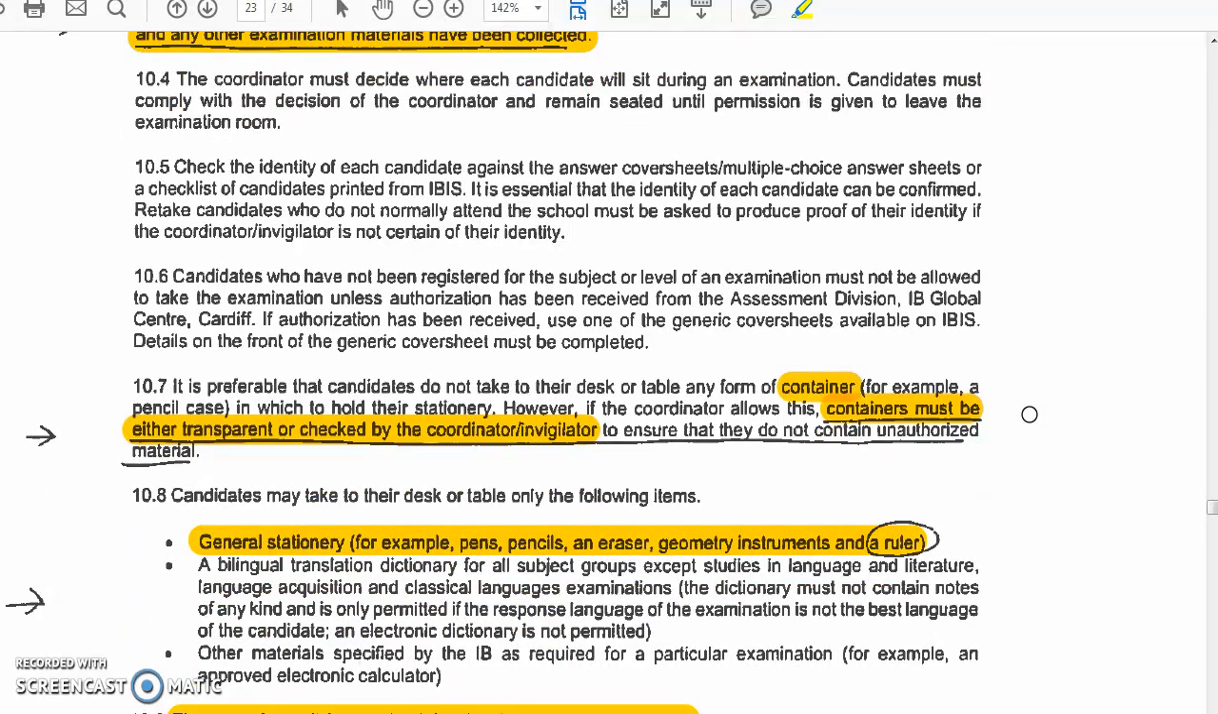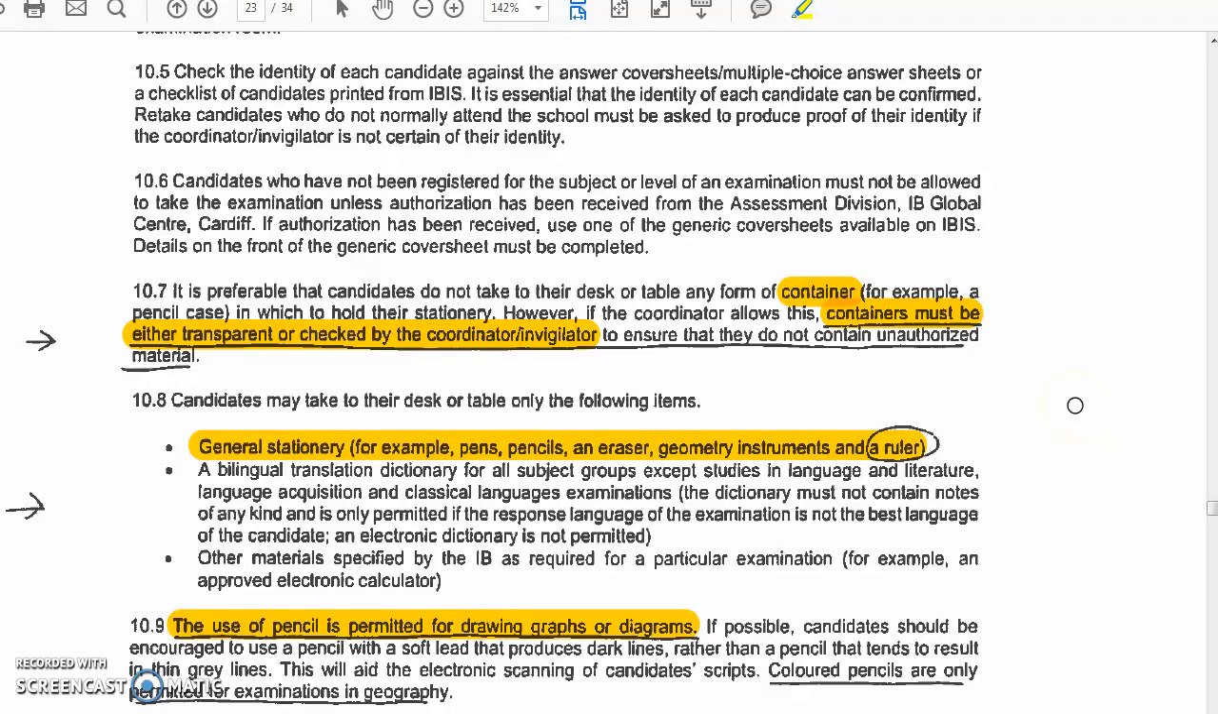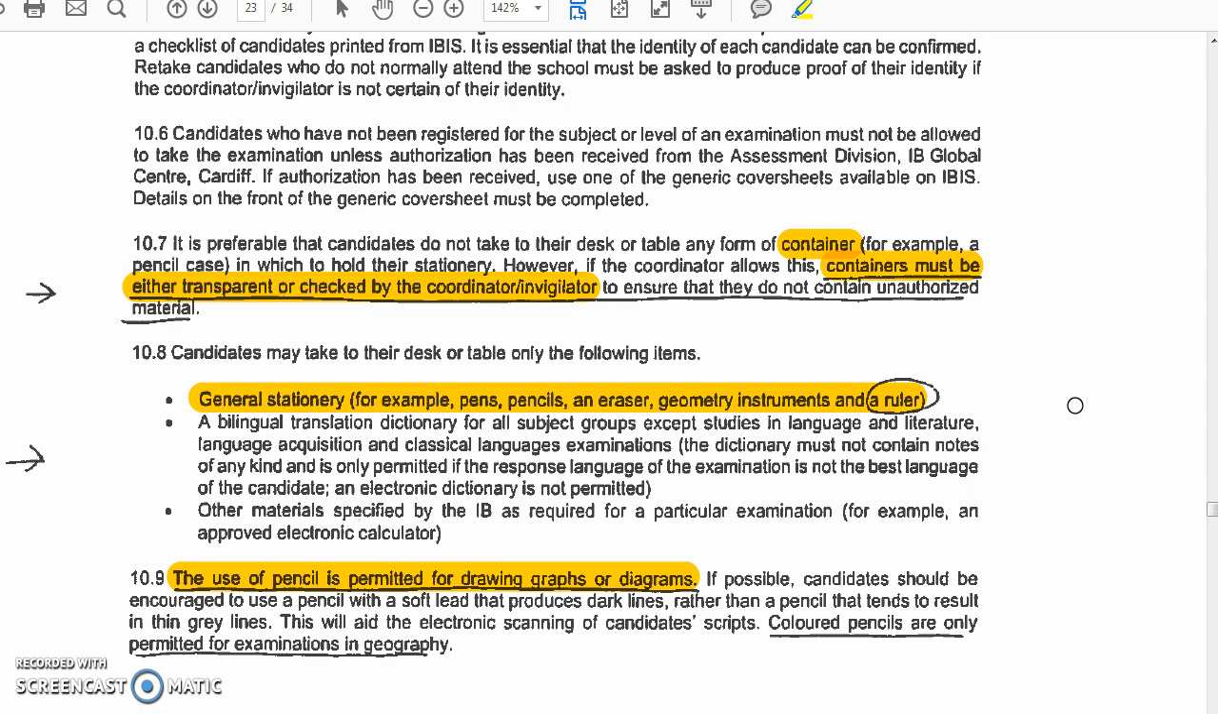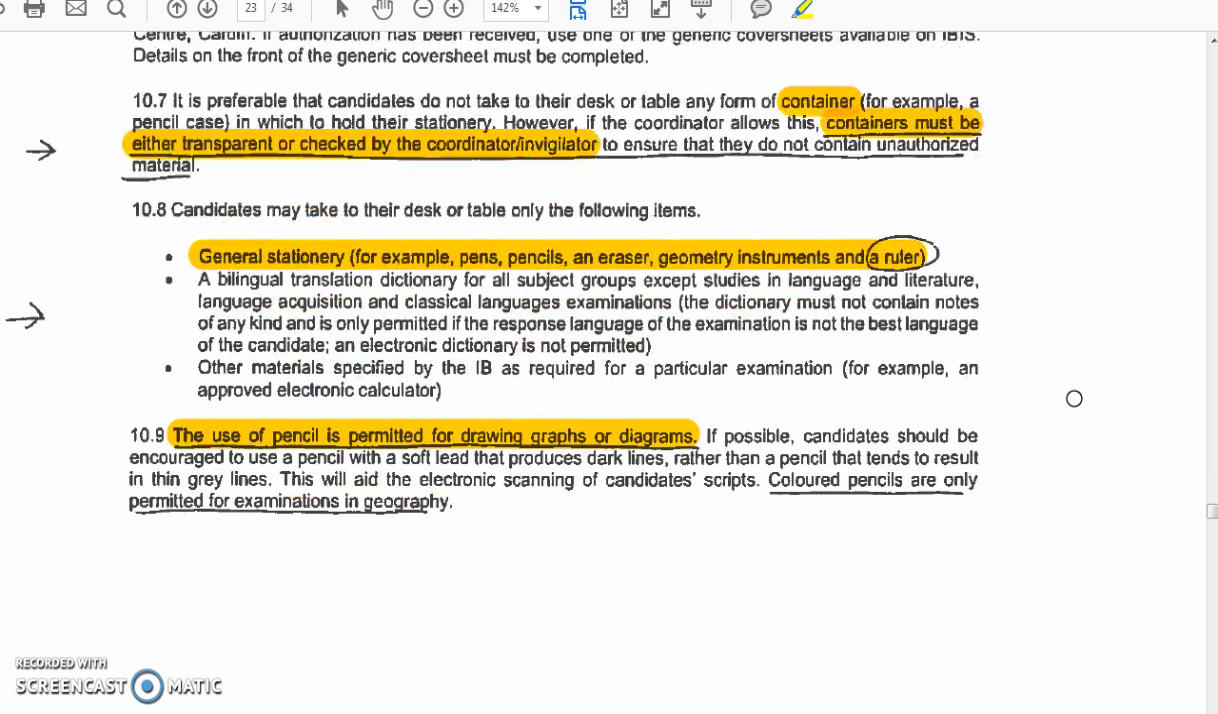They can have a container with pencils and pens and that kind of thing. Ideally, it's a transparent container, but if you see a transparent or a non-transparent or opaque container, it is your responsibility to look through it to make sure they don't have any cheat sheets or anything like that. Kids can have rulers, they can have pens and pencils, they can have geometry instruments such as protractors, so don't worry about that. Please know, though, that the vast majority of IB exams are written in pen with blue or black ink. Pencils should not be used with the exception of graph paper.